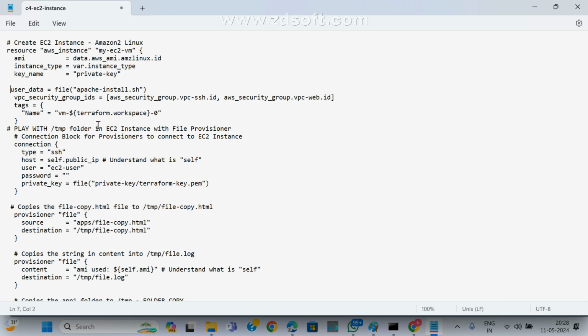Now play with 10. Now here, understand, this is the new block. What is the block name? Connection block. What is the advantage of this? See, what is the problem if there is no connection block? Without connecting to the instance, can I create a file? No. Without connecting, can I copy a file? No.